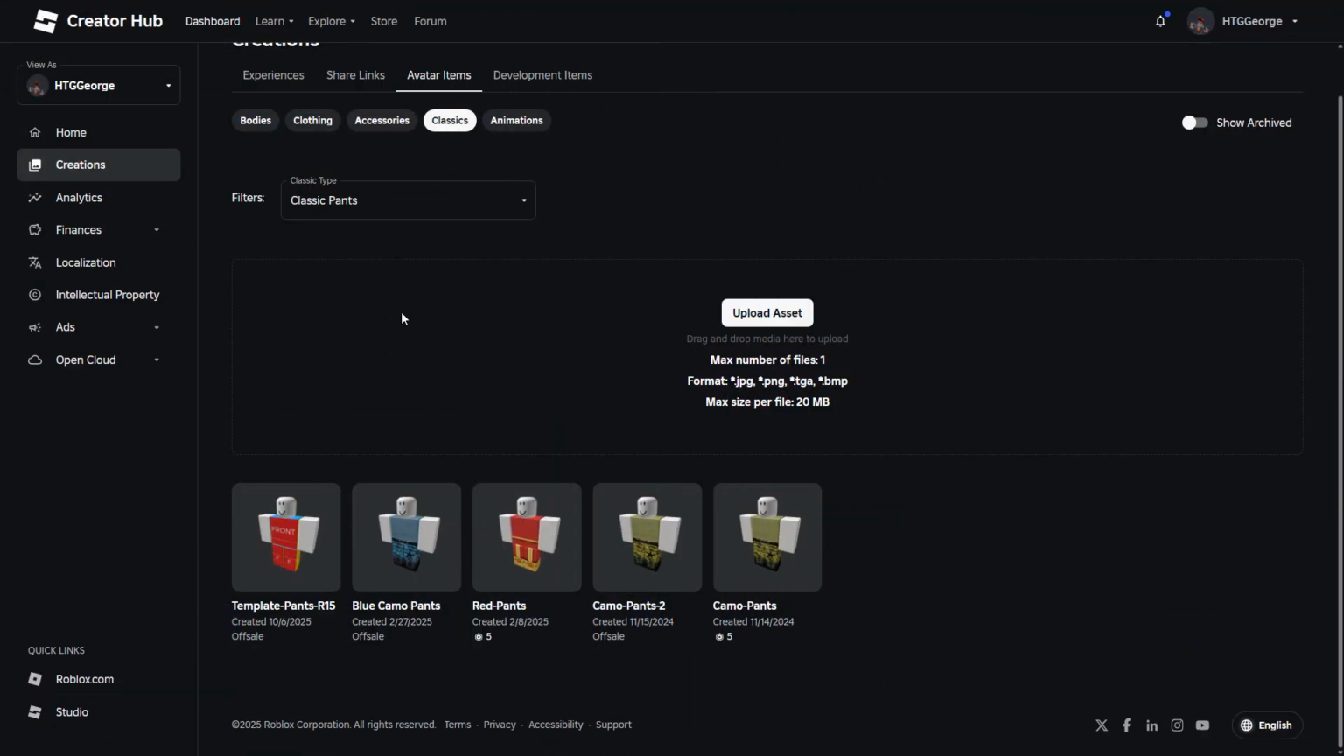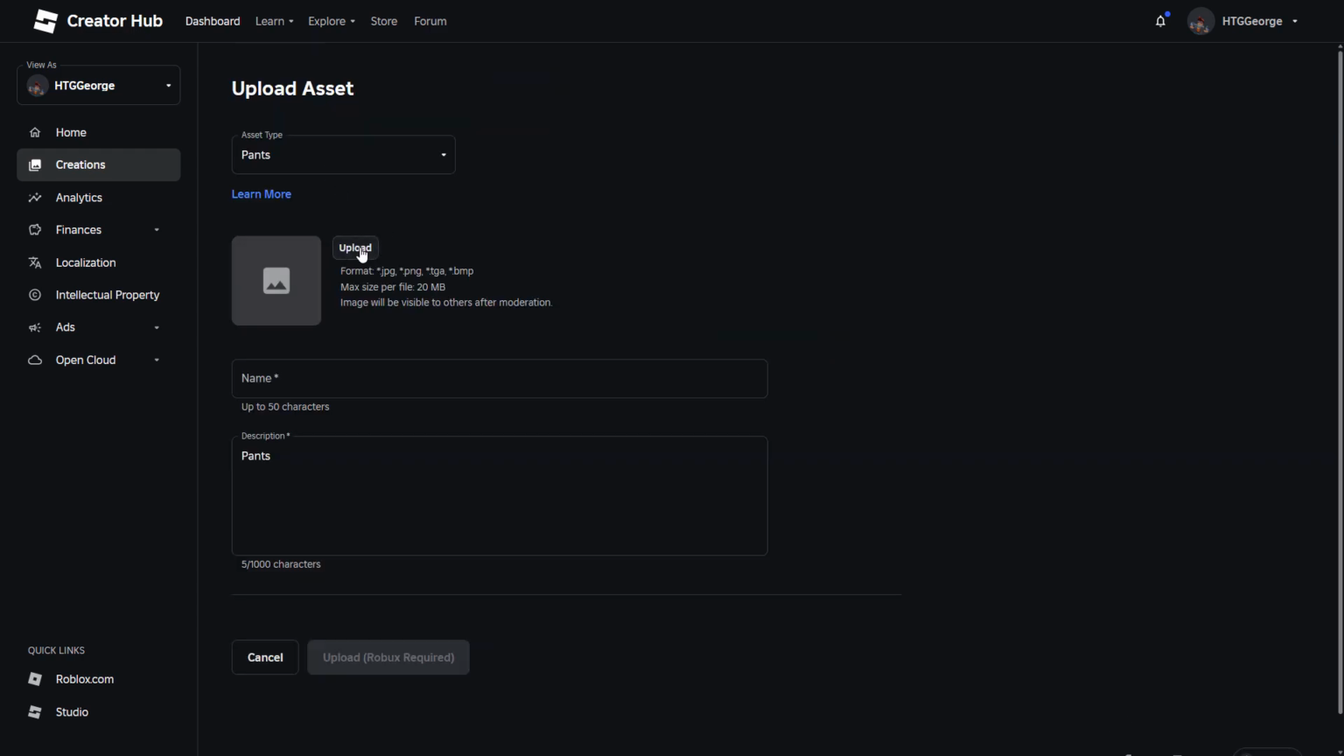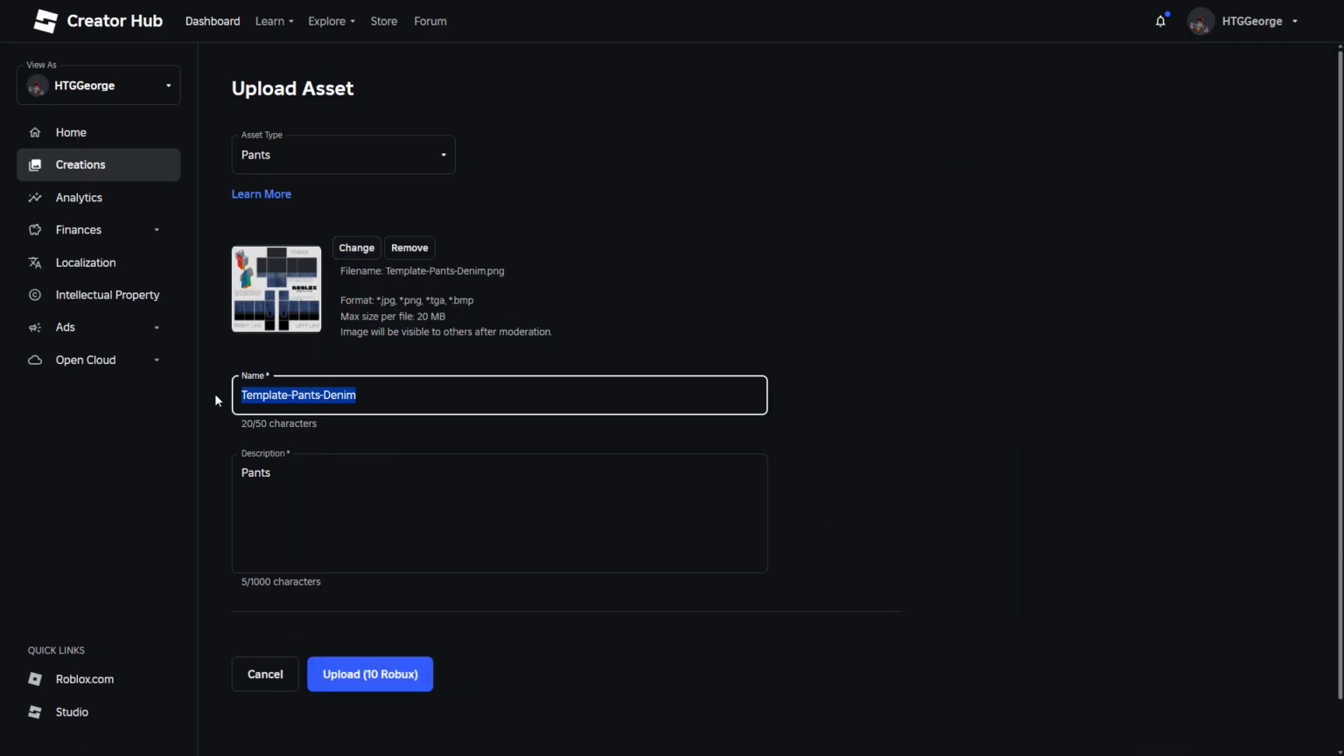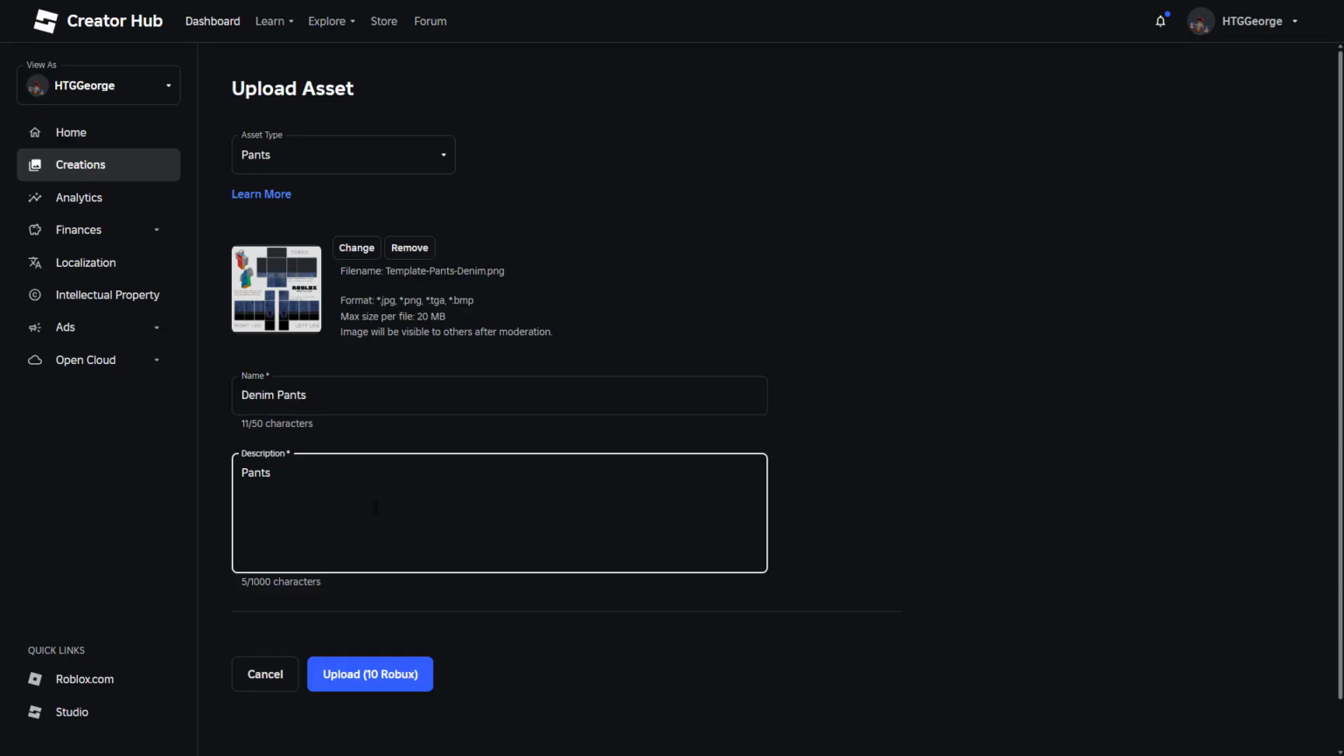Okay, we're back over here. And you want to upload asset. We're in pants. And then upload, and you want to find your file you just made. And it's right here. Choose open and give it a name. Let's call it Denim Pants and a description. If you want to sell this, you want a better name and a better description. I'm not going to bother with that right now.